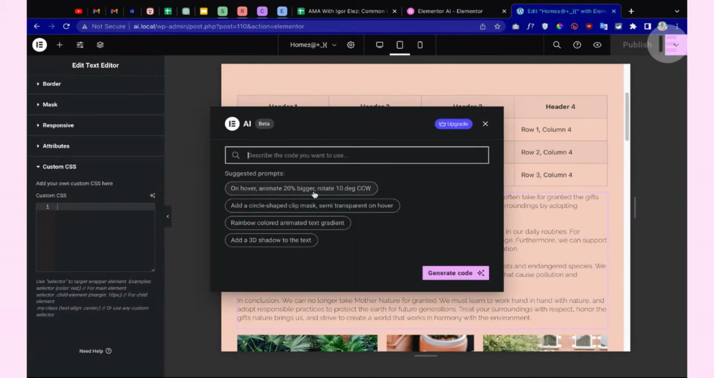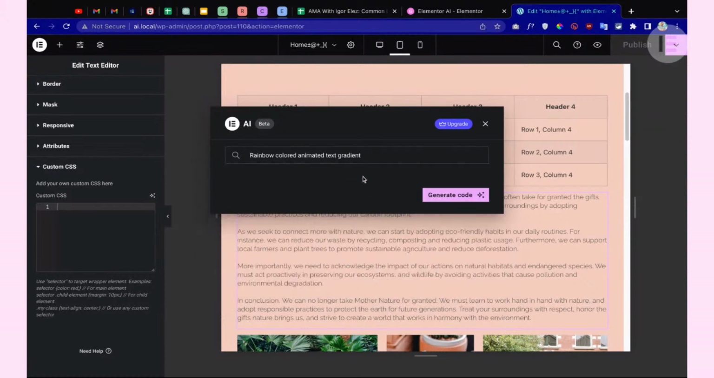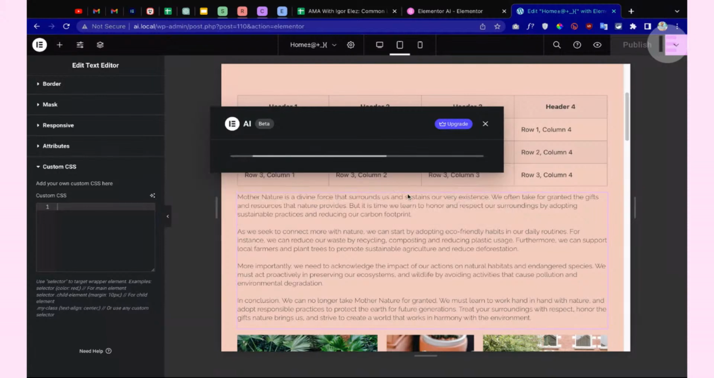On hover, animate 20% bigger, rotate 10 degrees, add a 3D shadow. The text, rainbow colored animated text. Again, this is really all up to you and what you need. But we're just going to have a little bit of fun here, and let's actually do one of the suggestions.